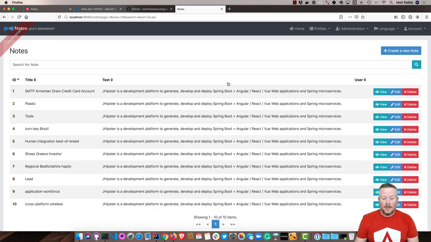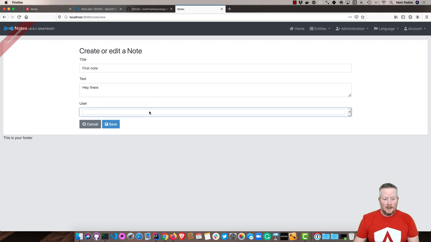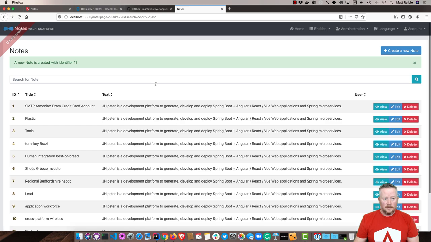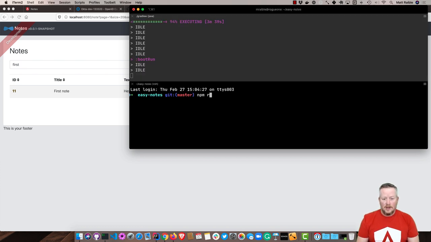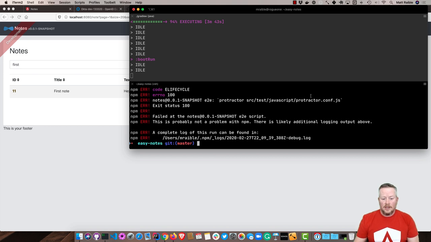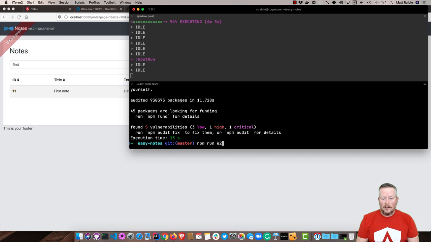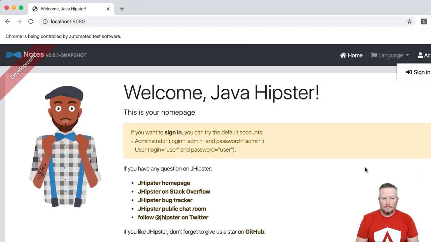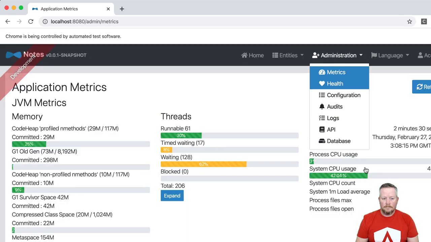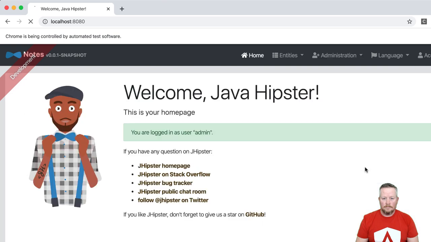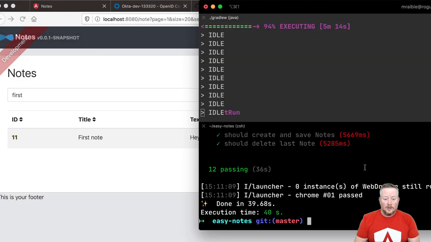And you'll see it populates it with a bunch of data by default. And if I were to add a new note, first note, and tie it to my admin user, then I can search for it. But I also want to show you that you can prove your whole app is working using npm run e2e. This uses Protractor and runs tests for everything. So we'll go ahead and run npm i just to make sure that's installed. And then npm run e2e. And so you can see all those tests pass.